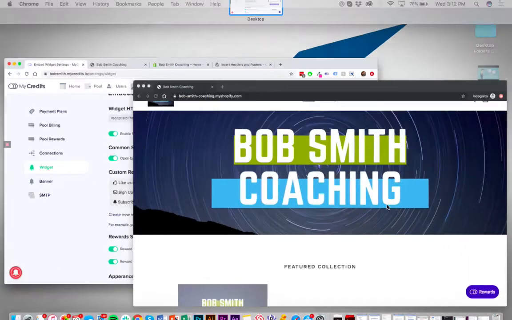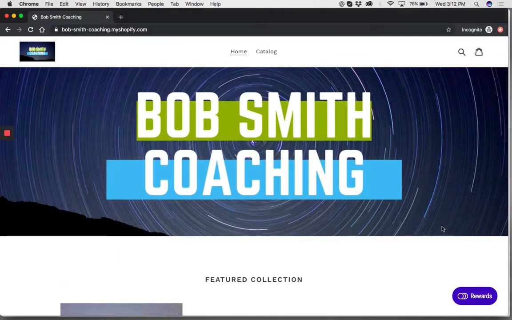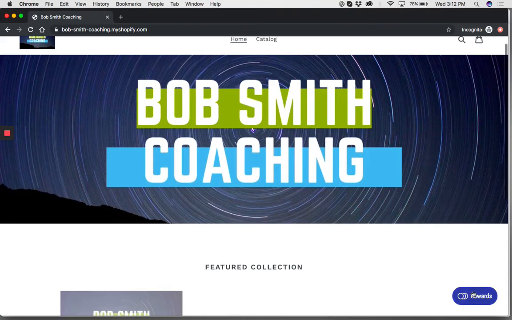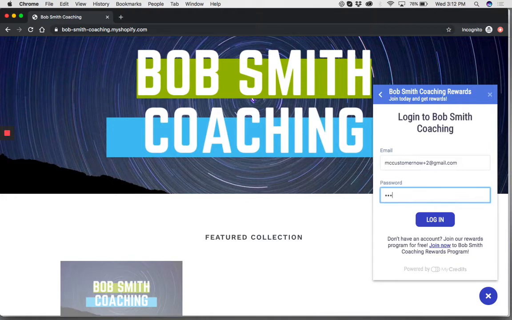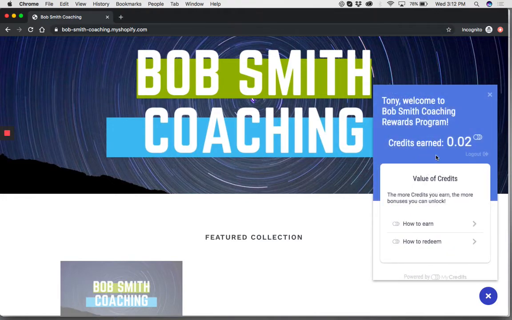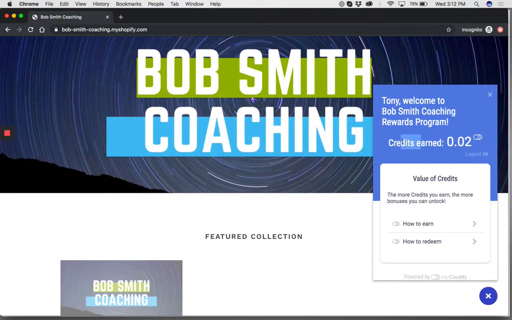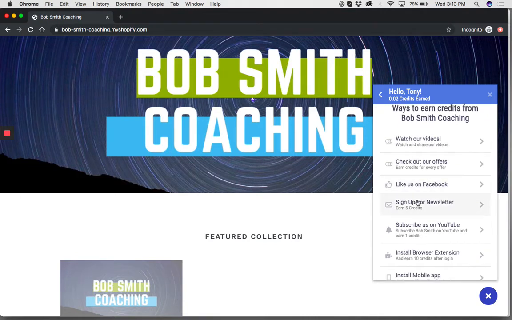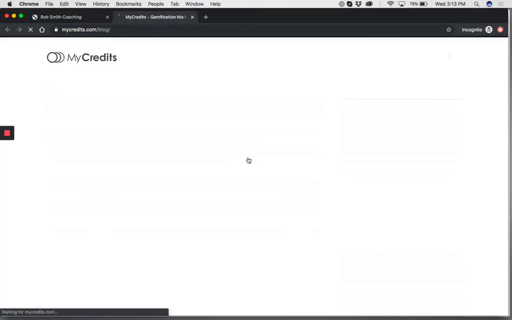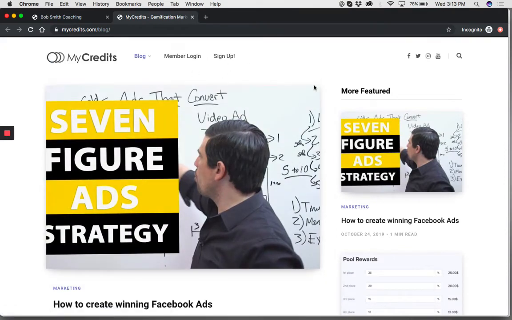So now, as a customer, if I go over here and I'll just refresh this page and click rewards, this is what it will look like. So existing customers can come over here, they can sign in. I say, okay, like what new ways can I earn credits? They can see how many credits they've earned, and when they click how to earn, they'll have all the offers here. So as you can see, sign up for newsletter. If I click this, it's going to take me to the MyCredits blog. So as I said, you could send this to any page essentially, but this is kind of how it works. Once they click that and they sign up, they will earn the credits for taking that action.